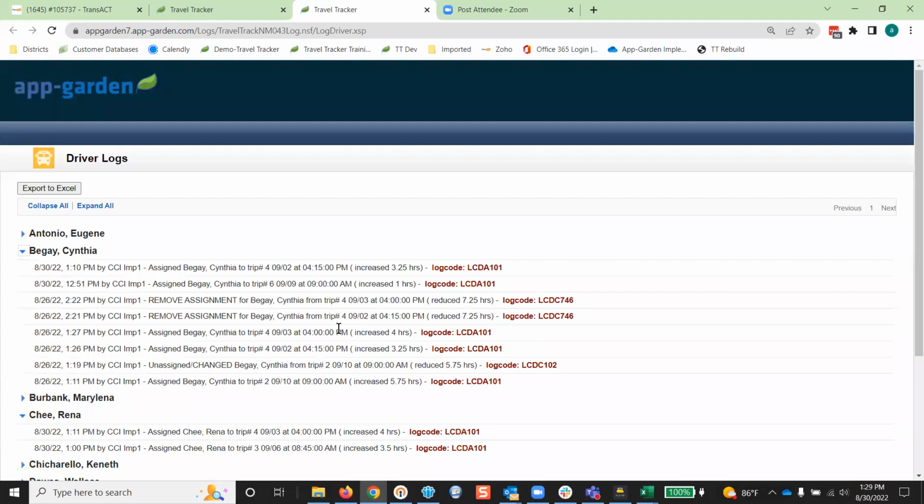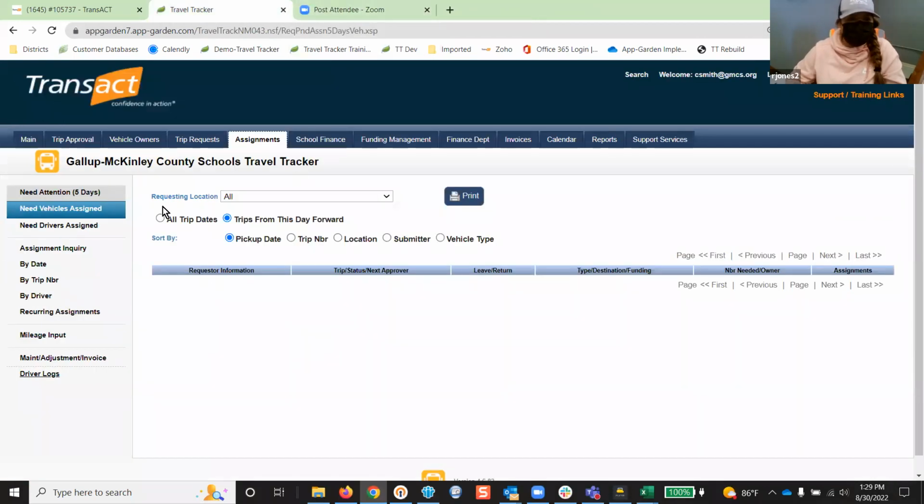So if the driver had declined or if the admin declined them, you would be able to see that in here. I don't have any examples because we don't have anybody declined, but it would show up at the end back here. You also can export this log to an Excel spreadsheet, which makes it a lot easier to research it, looking for that declined. Okay, thank you. Okay, great question.